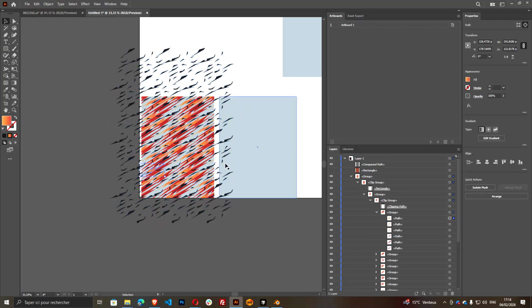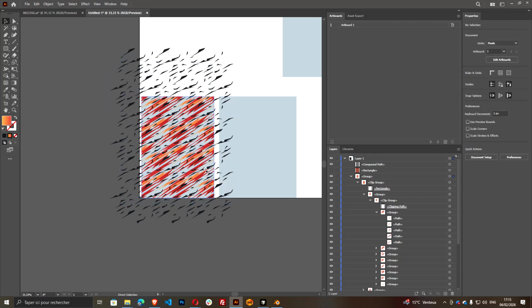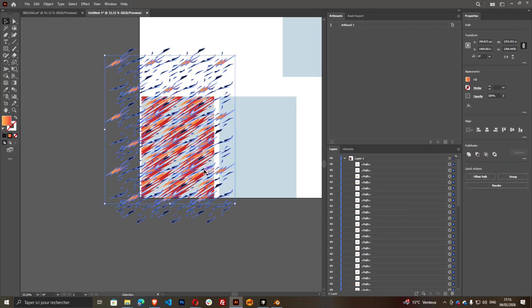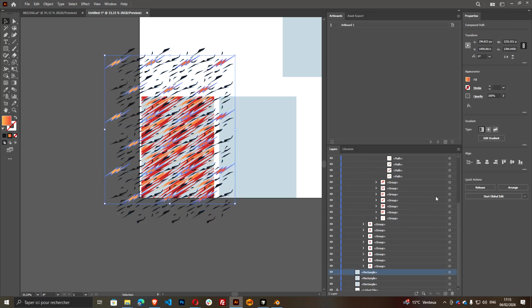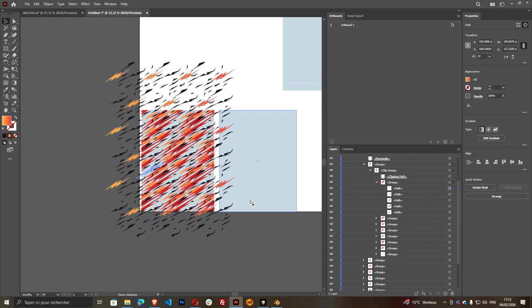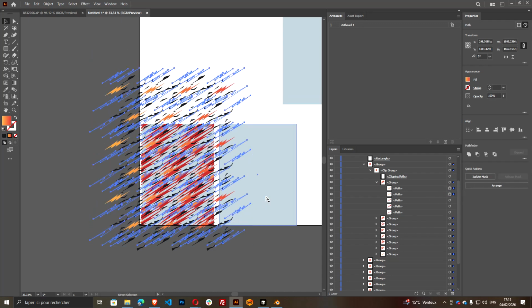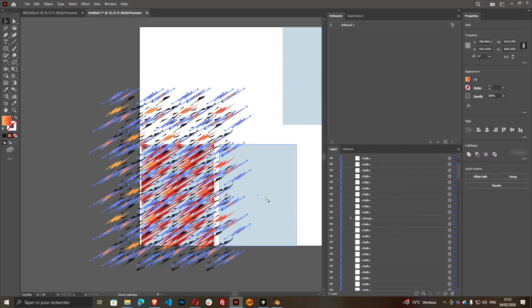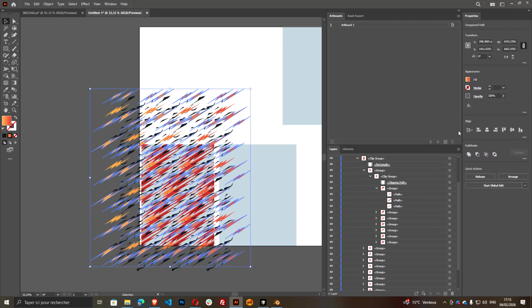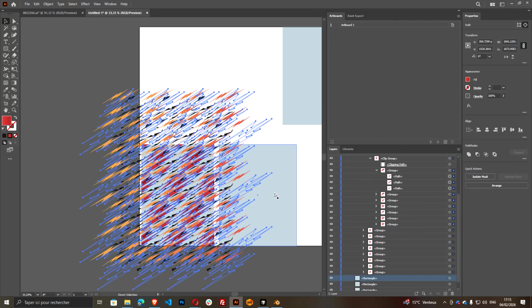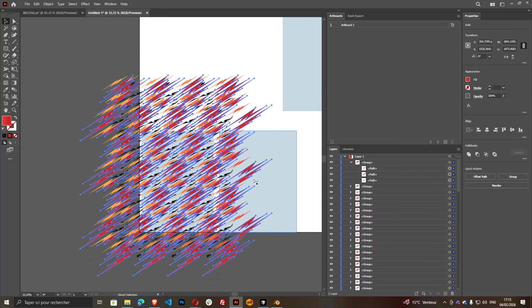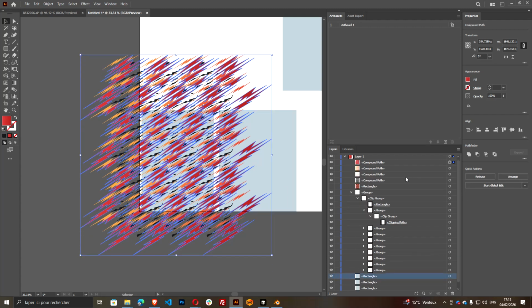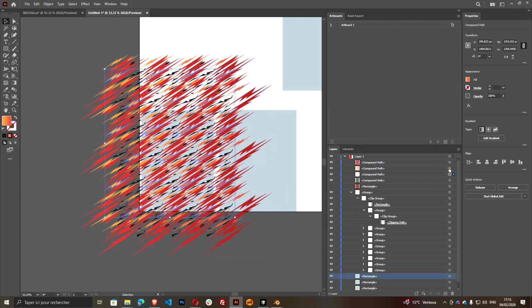We will do the same for this one. Cut, paste at the same place, then make a compound path. This is our second color. So same method for the rest. This way, cut, then paste at the same place. So now we have our third color. This is surely the last one. So just do the same method. Perfect. Then just merge. So now we have our four colors. So 1, 2, 3, and 4.